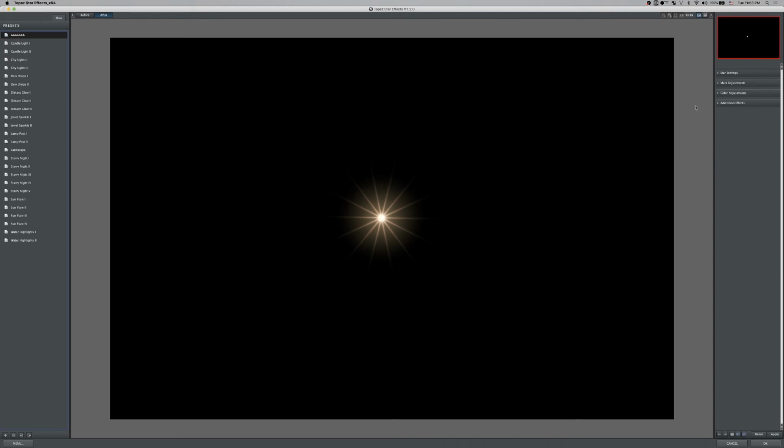So here are my star settings for this landscape star preset. Under main adjustments, I have threshold at 0.63, luminance at 0.2, size at 0.57, angle somewhere around 75 degrees, 14 points, and 0.24 spread. Don't take these values to heart. They're just a decent place to start off from.